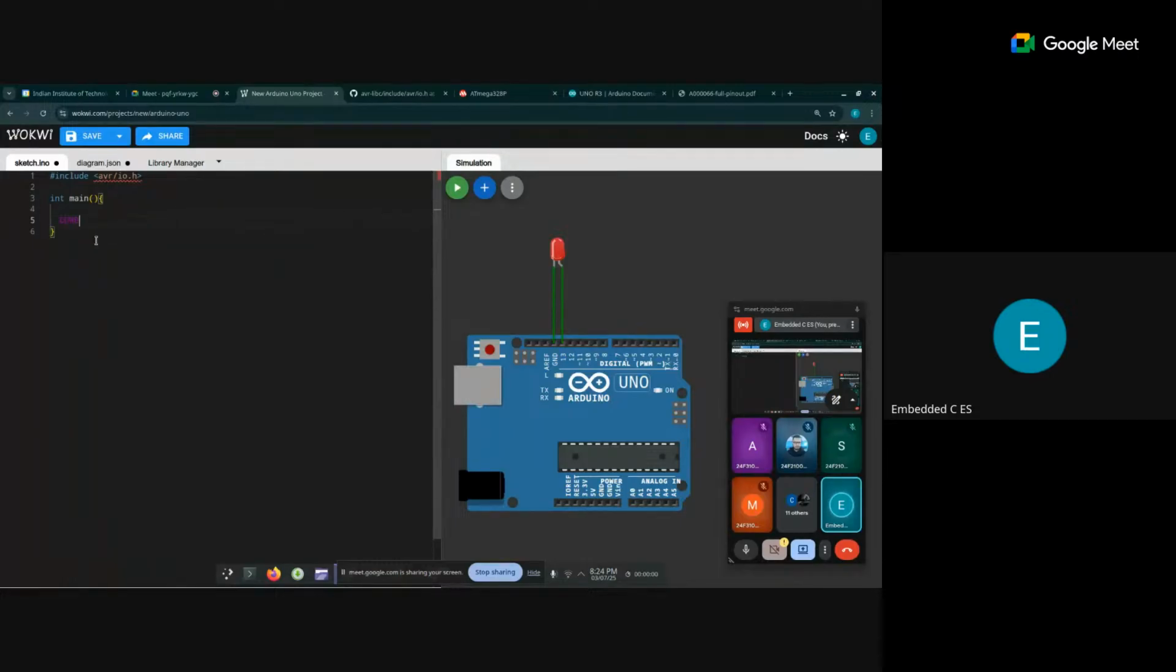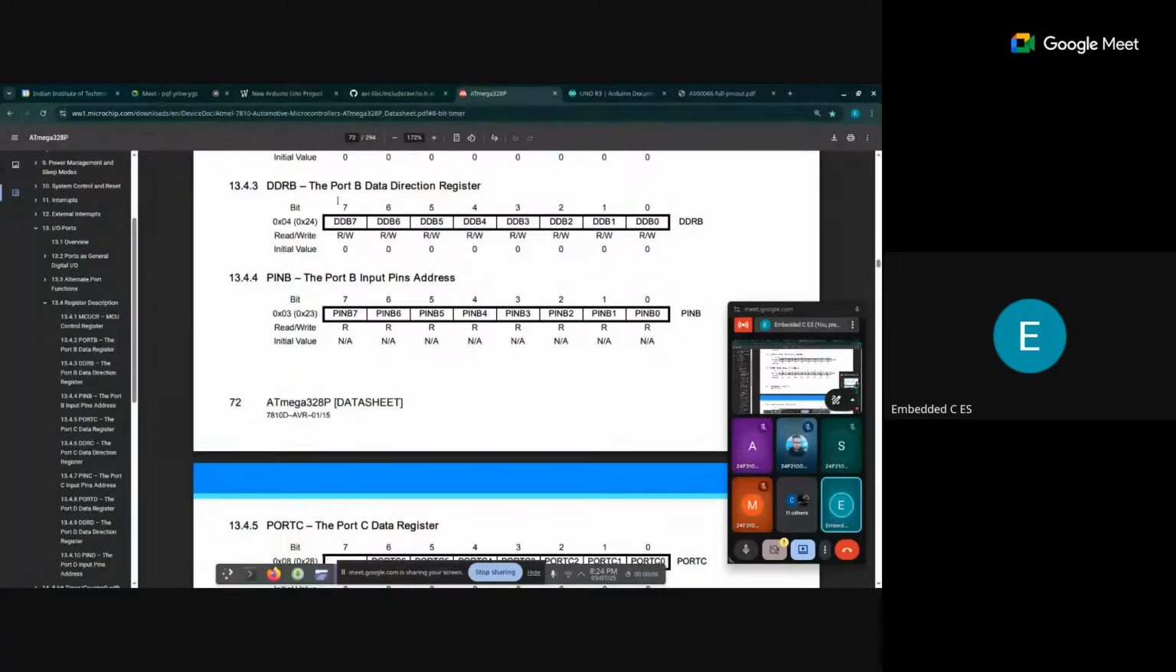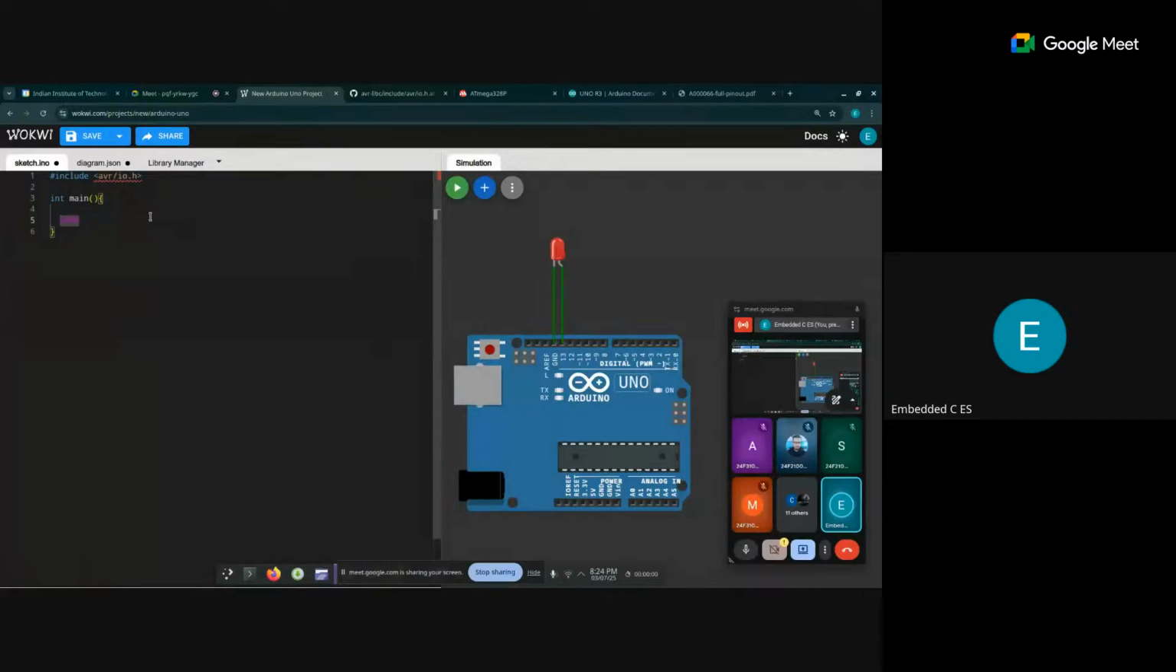So this is the data direction register, right? This DDRB is the register for the port B, right? So this is the register. We have to set the value. To set a particular bit, we use OR equal to, which is ORing with the existing value, and we OR with the mask. So what is the mask we need?